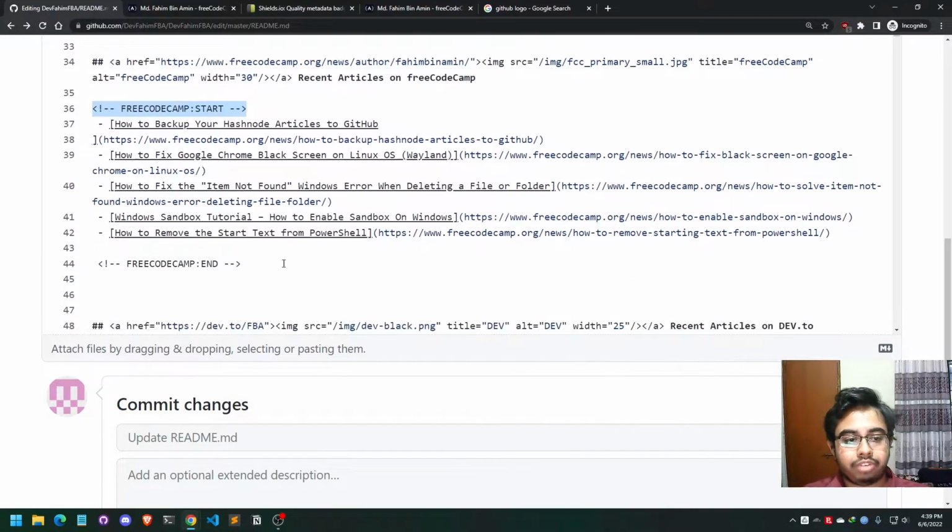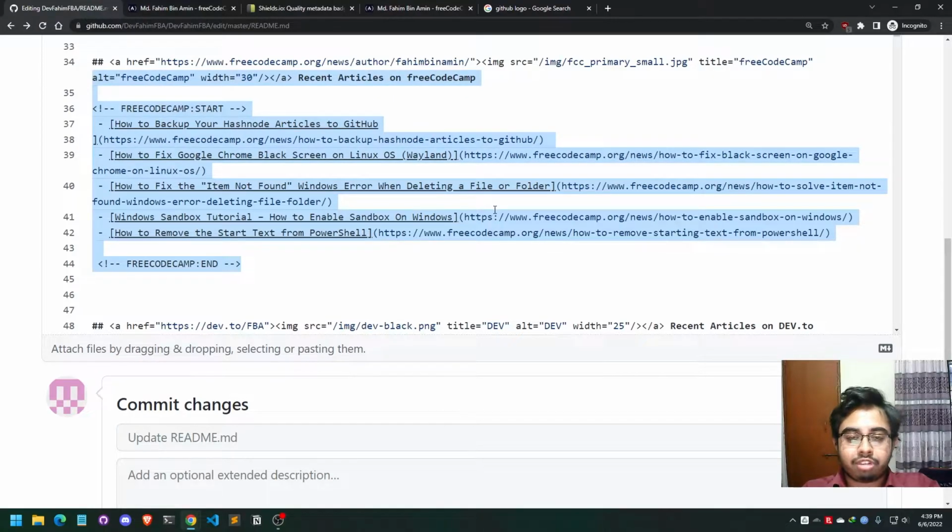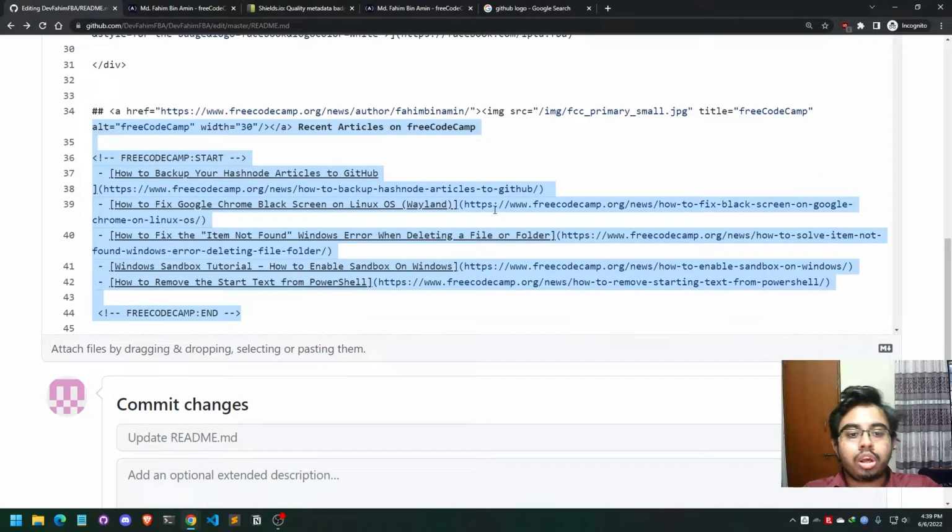Precode camp start, Precode camp end. This is an interesting part because I haven't found any GitHub action to list the recent articles I write on Precode camp. So for this section, I use it manually.